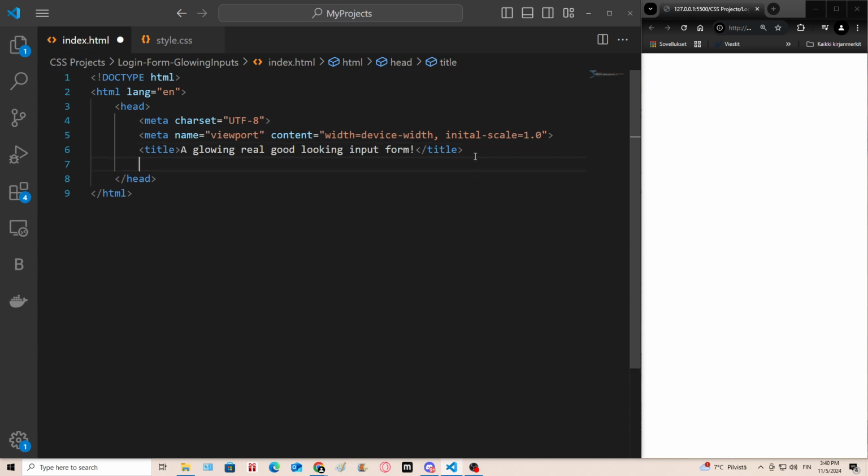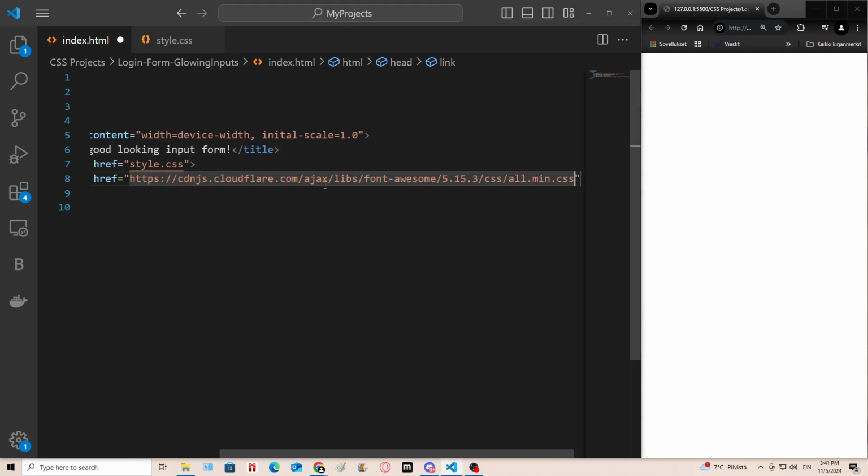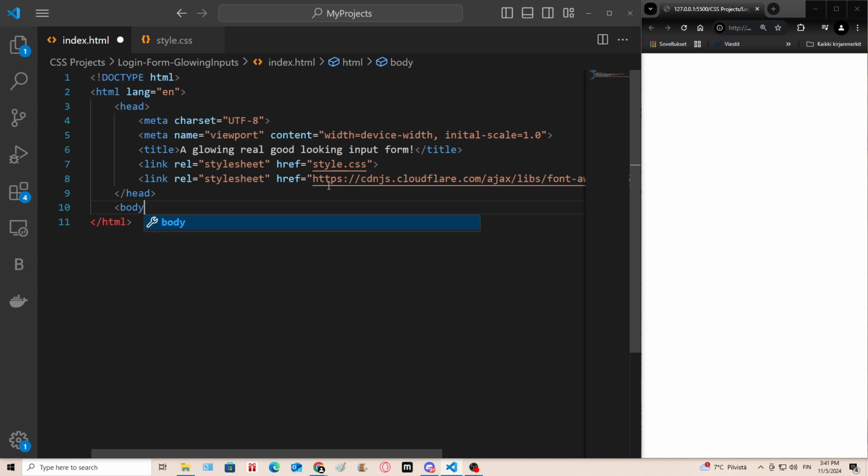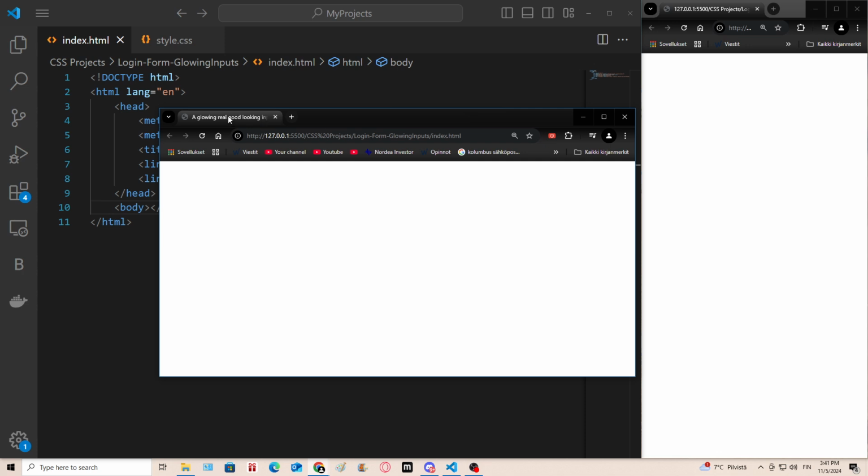Alright. Then let's link the CSS style sheet. So style.css. Then I'm also gonna need some icons. So style sheet, and the href is going to be a Cloudflare link. There we go. And then I need the body. Alright, now I'm gonna open this with live server. There we go.